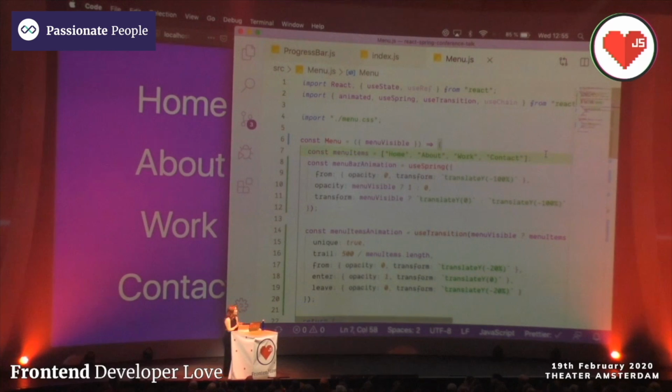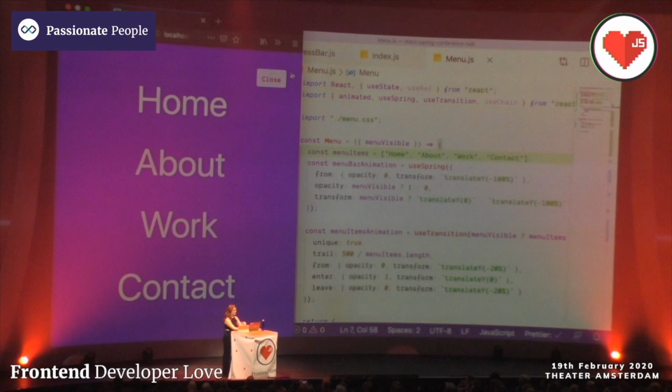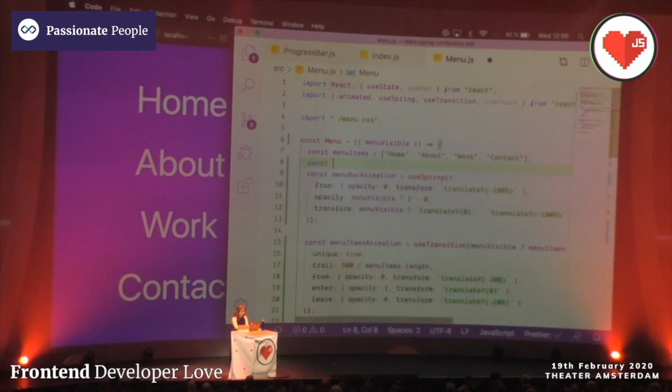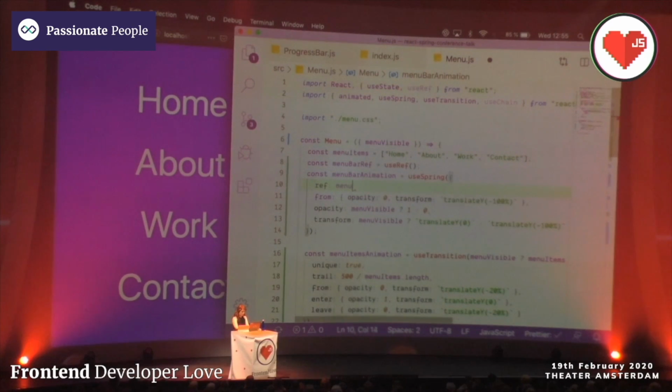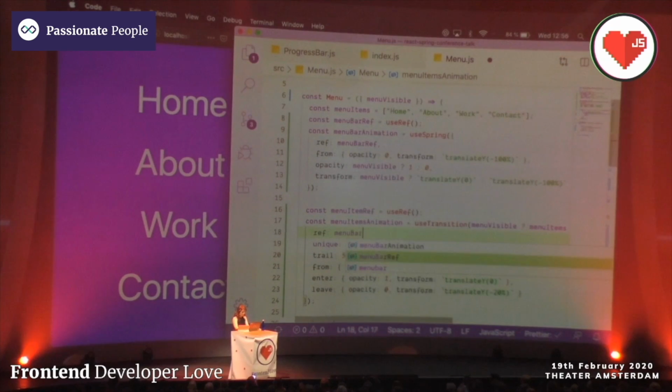We're almost done. You can see that they're transitioning in. You almost can't even see the menu items transition because they're starting at the same time. And this is where useChain is going to come in. So the first thing we need to do is create some refs. So we'll call this menuBarRef equals useRef. And we'll pass it here, menuBarRef. We're going to do the same here. Const menuItemsRef, useRef, pass it here. Okay, so we've got our references now.